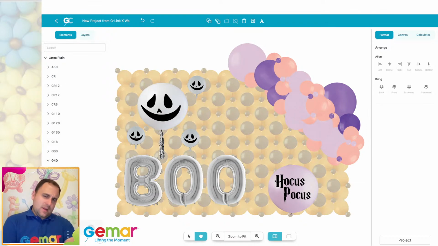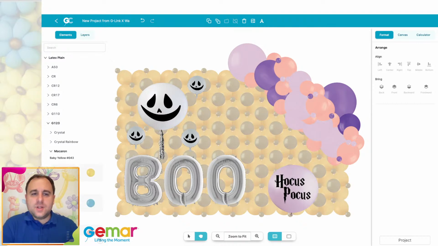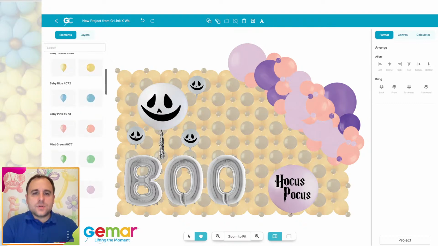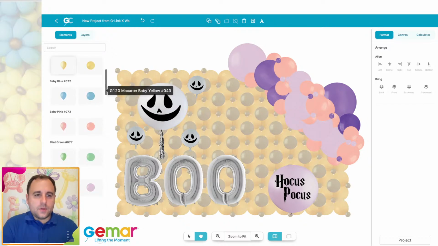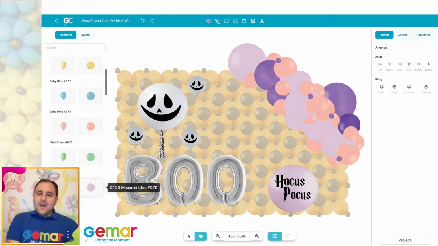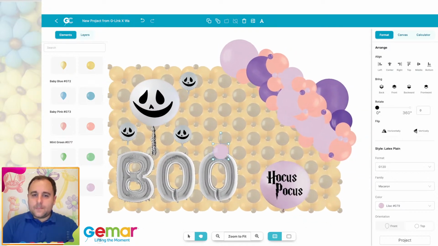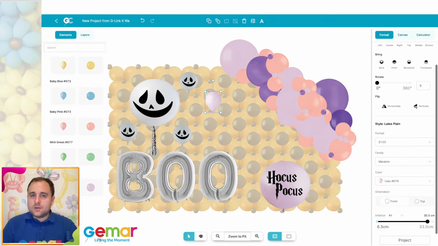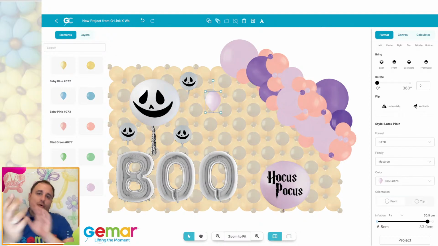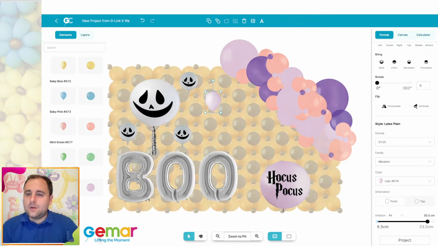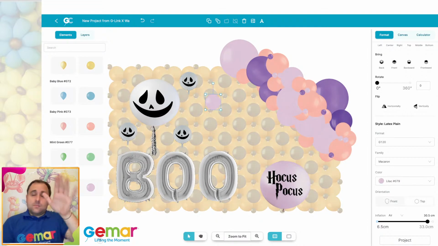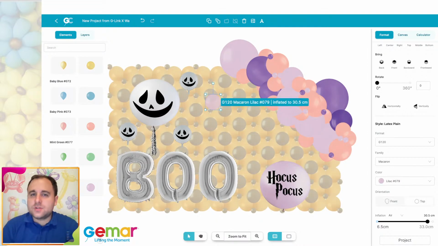Let's just go to plain latex balloons. Okay, I'm going to use G120. I'm going to use the lilac here. And I'm going to use a top view, because when you insert a balloon, you can switch to front, where you see it from the front with the long neck, or you can switch to top, and from the top you see only the round shape.